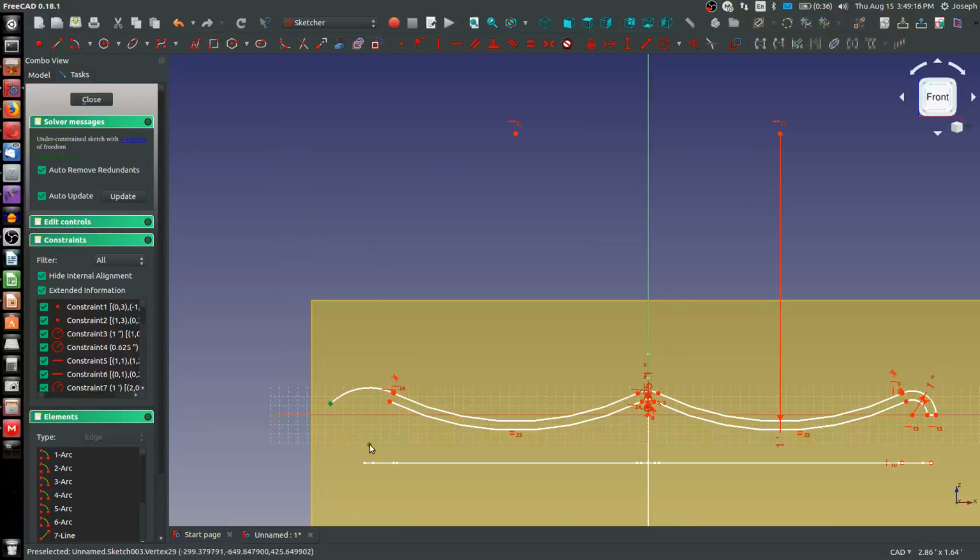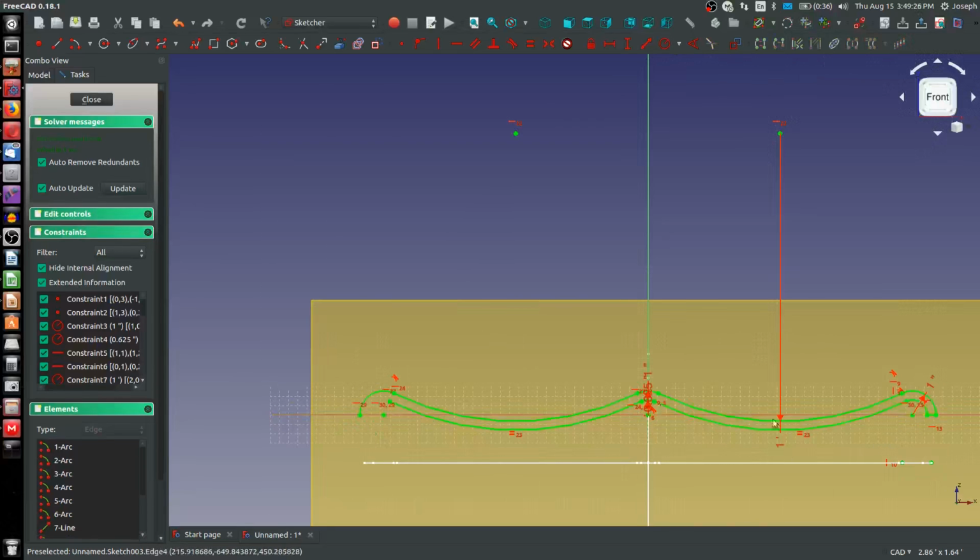Tangent is of course the T key. We're going to go horizontal. We can make this coincident. I'll just choose these 2 points and H for horizontal.